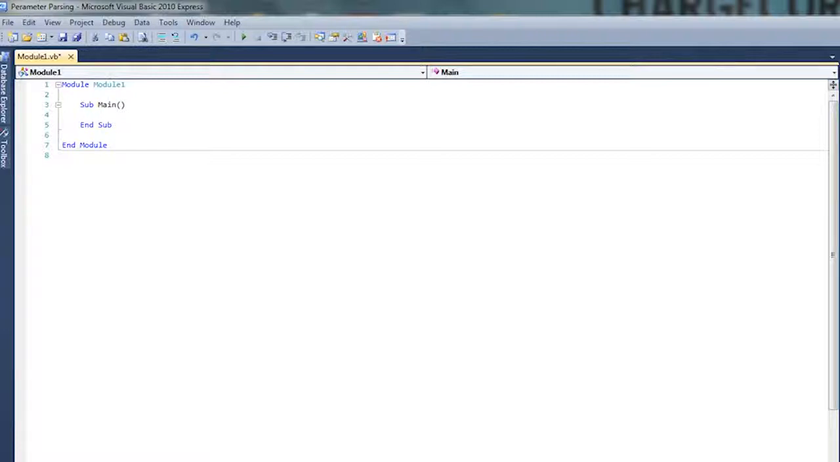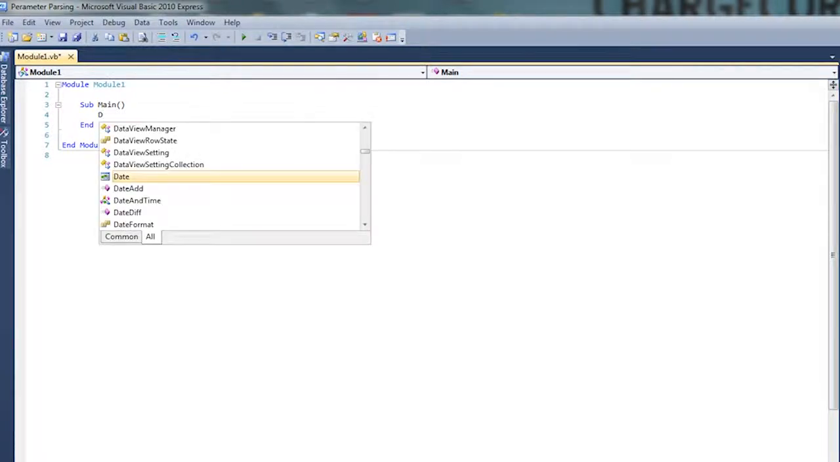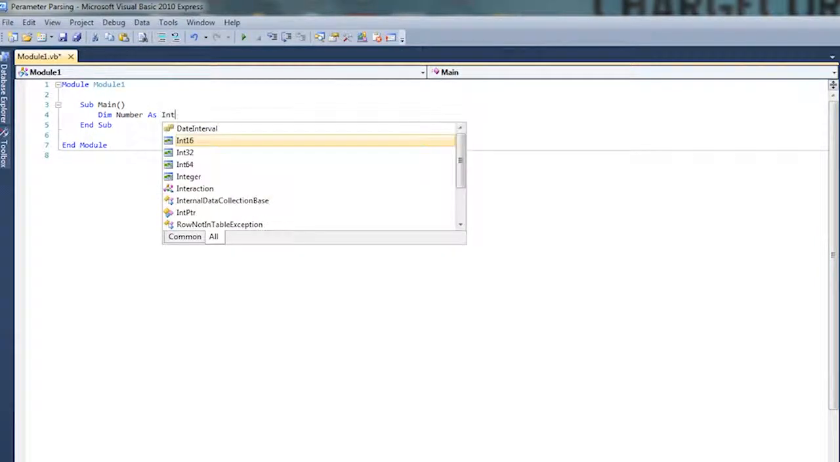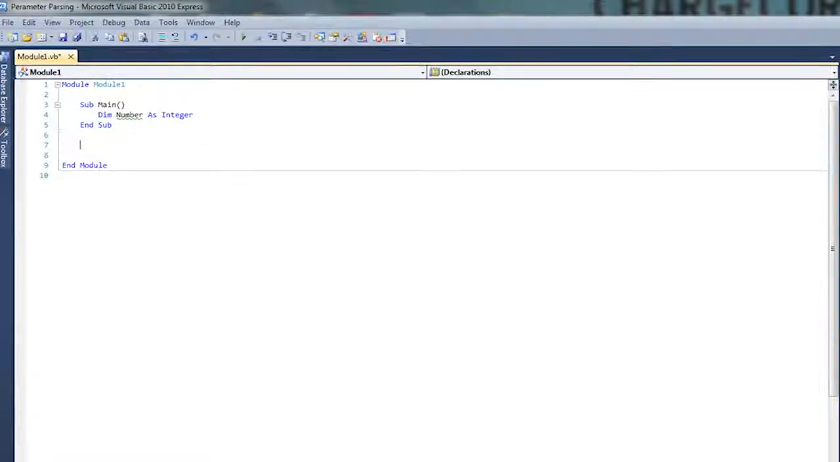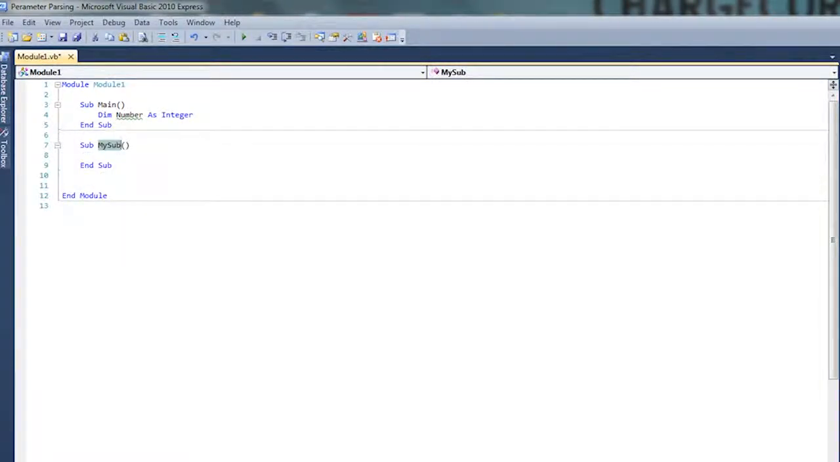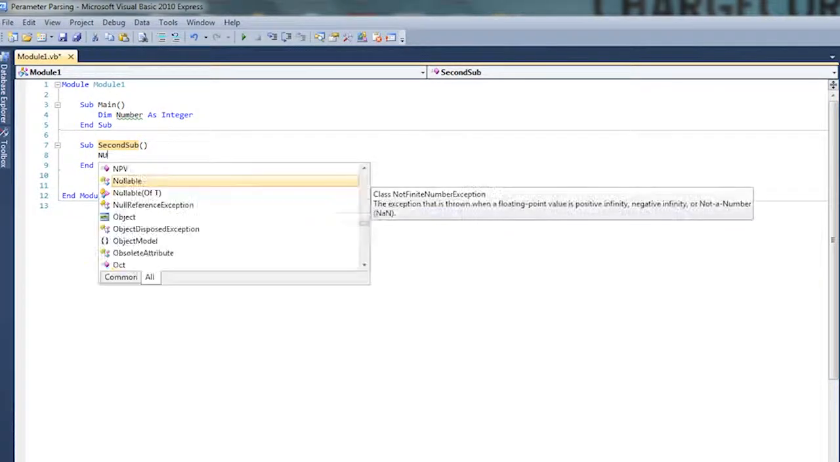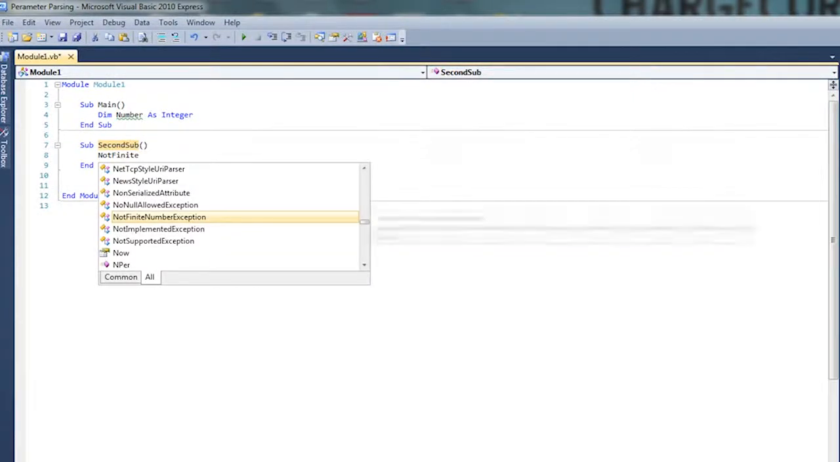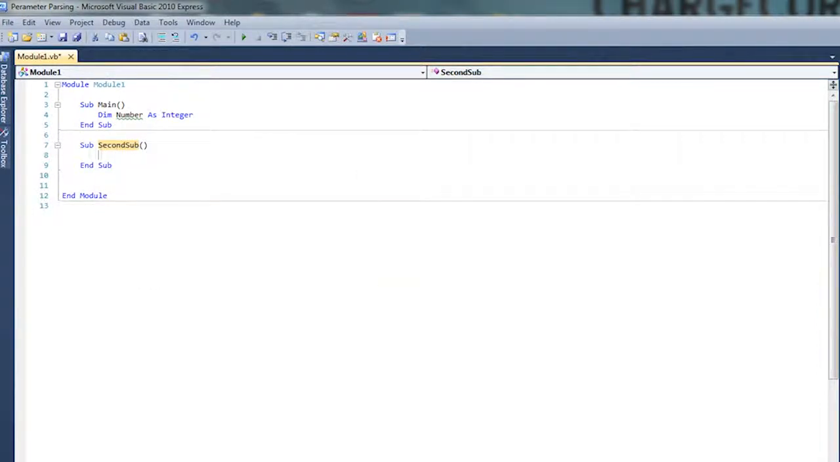So if you say you can only have a variable in one sub, let's take a basic addition calculator as an example. If I type a line here, dim number as integer, and then we create our other subs with this whole idea of modular programming, in the second sub we can't access number, we can't assign anything to number. It doesn't show up. So how do you get it?